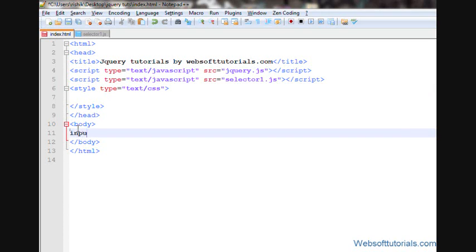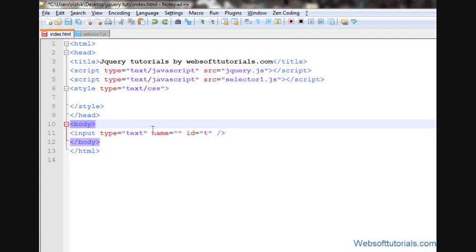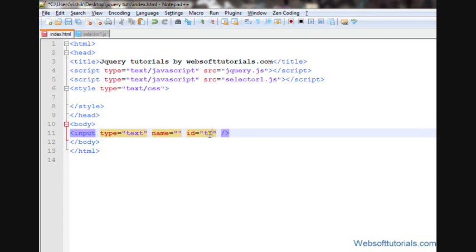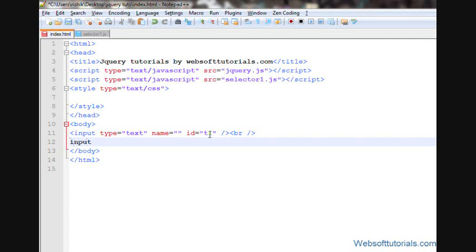So firstly guys, I'll make an input type of text and I'll give it an ID of t1. And I'll give a br tag here and I'll create an input type of button, and I'll give it a value of check and ID of btn. So firstly guys, I'll open it in browser.